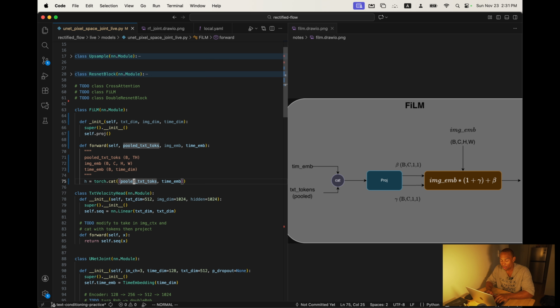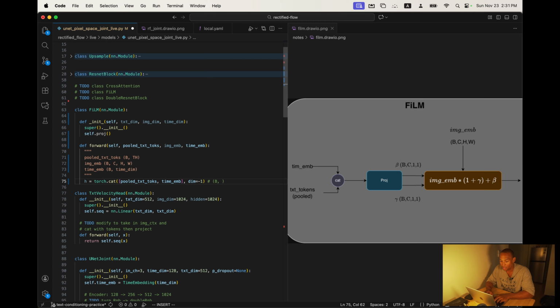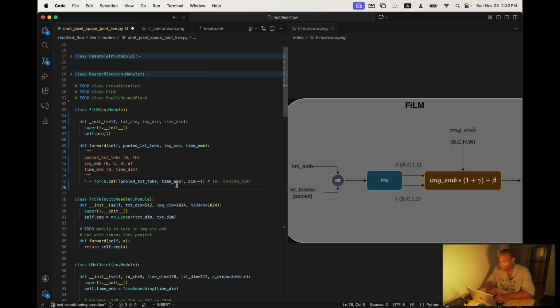So this is going to result in a tensor on dim -1 or 1, whichever, right? This is going to be TH plus time dim. Then we're going to have a projection layer that takes in this H. So self.proj takes in H, and it returns something of dimension B, C times 2, 1, 1.